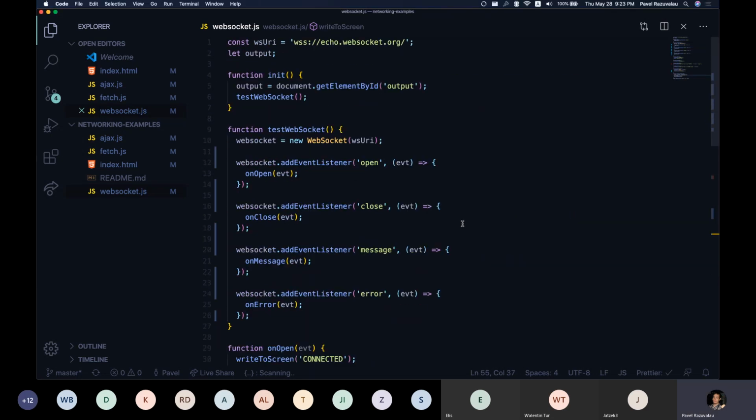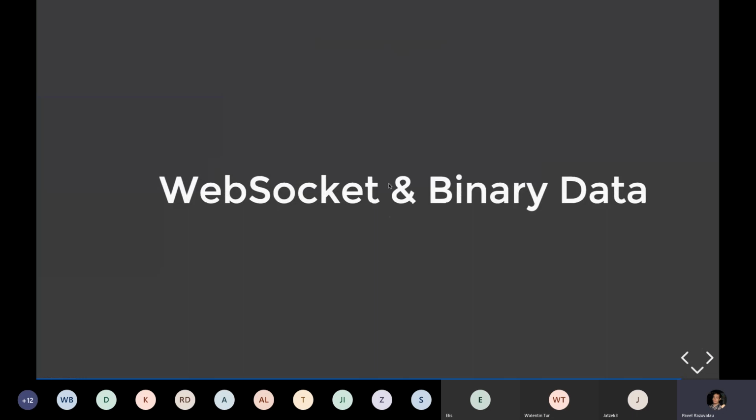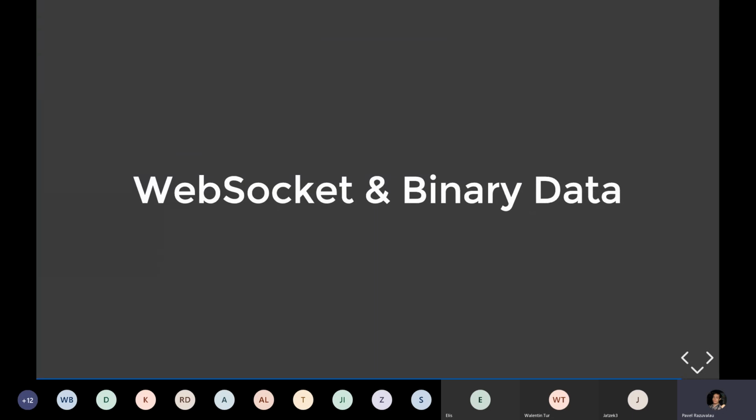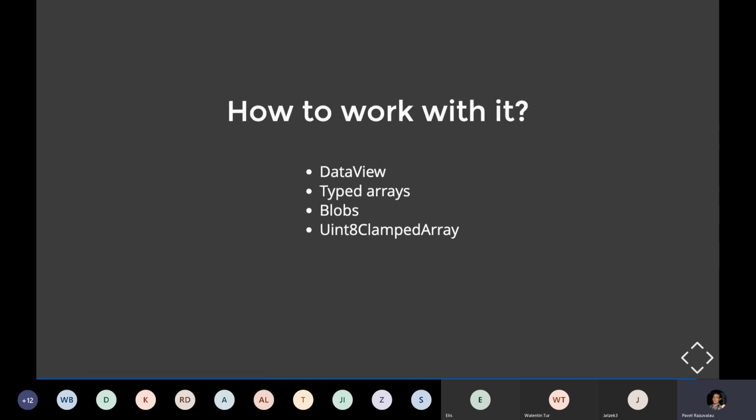All right, so we've considered the basic usage of the WebSocket, and I told you about the binary data. Why do we actually need the binary data while working with the WebSocket? It enables a couple of things like working with WebGL, transferring files, and maybe receiving some special data to draw it on canvas, and many other cases. So instead of an ordinary string, you can pass the binary data.